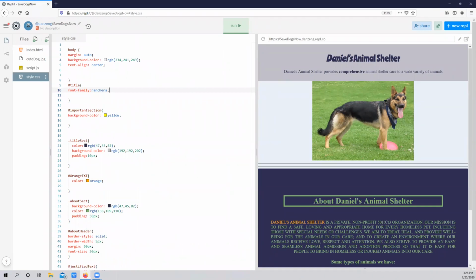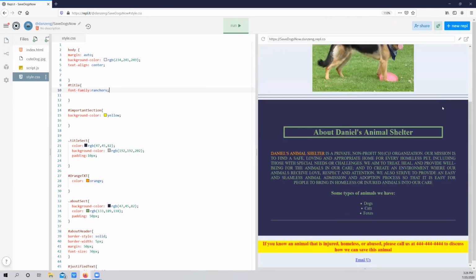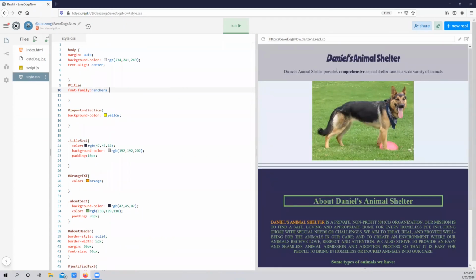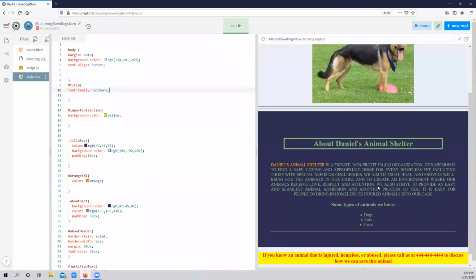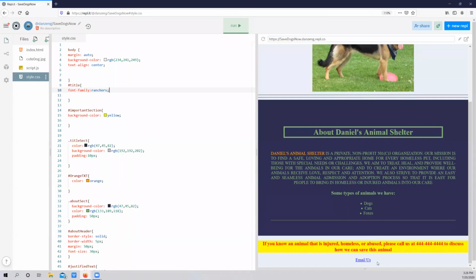Let's see some questions. So, and then basically you can use that to change the font for all the text types in HTML. So H1 through H6, P tags, lists, and links.